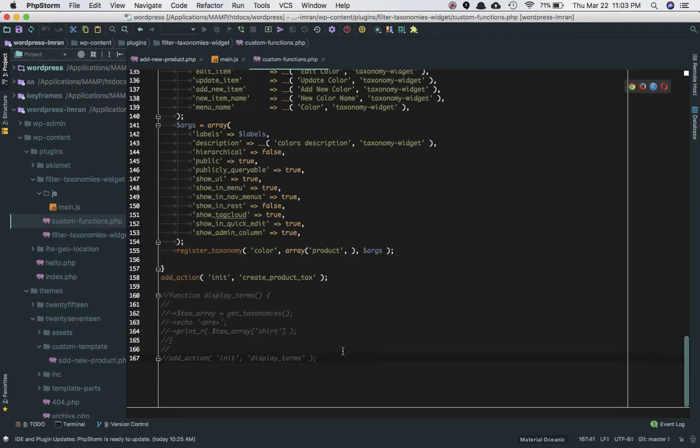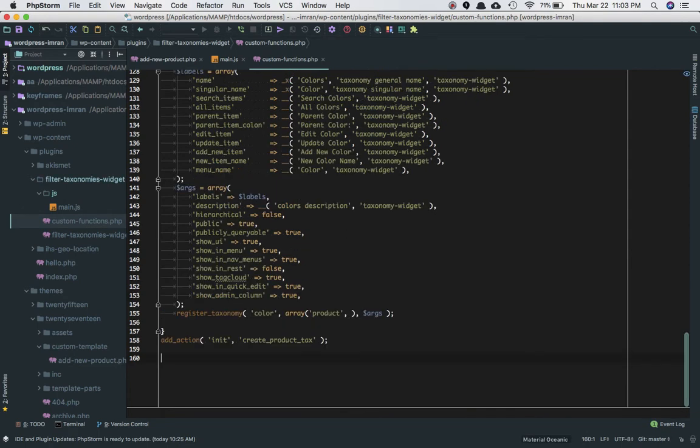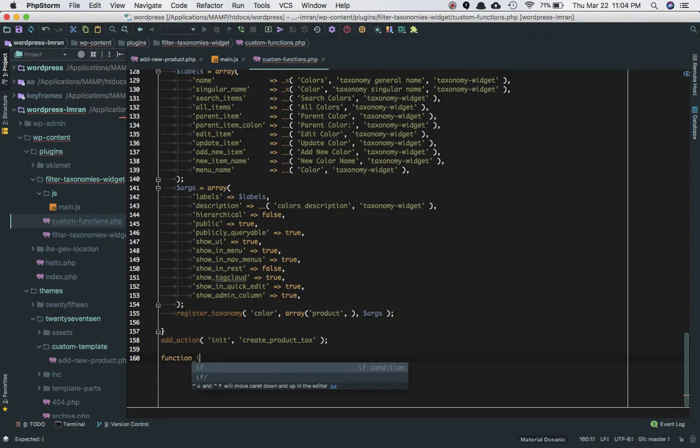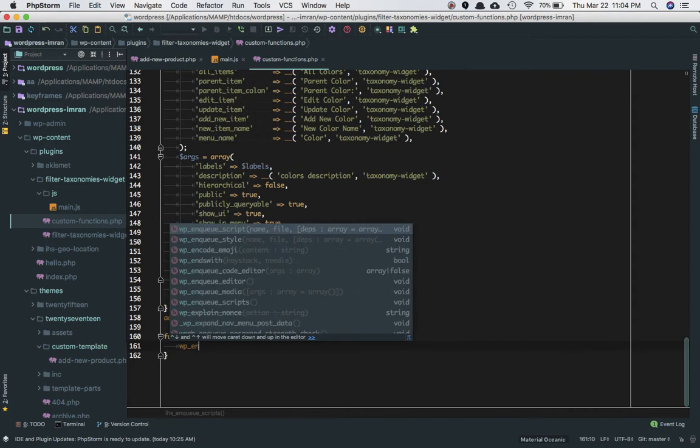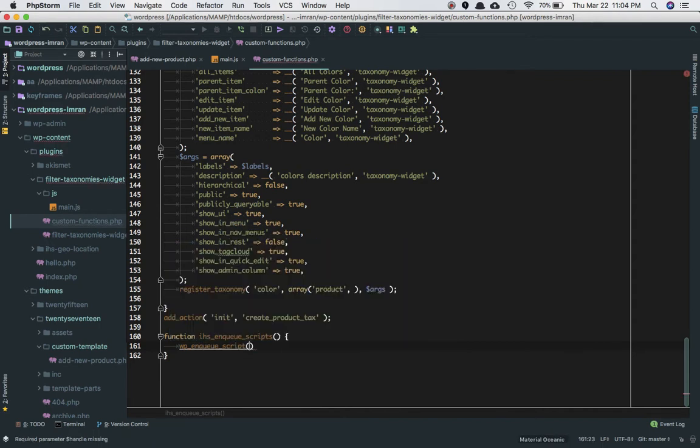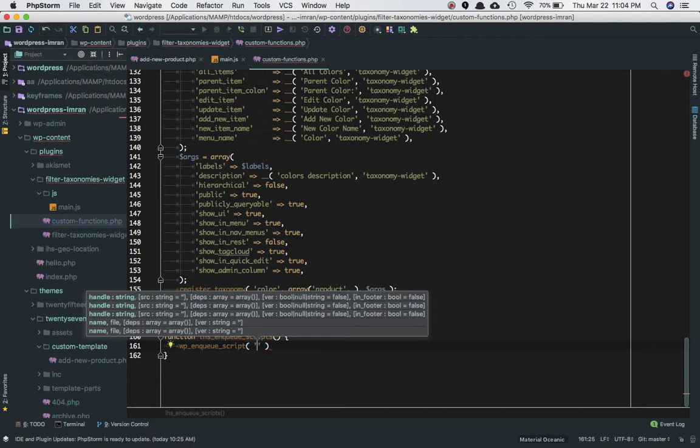So basically we need to write a function for that. We can write a custom function, let's say IHS NQ scripts. Inside of that we can call the function WP NQ script. We can give the name of the JavaScript file, let's say main_js, that's a unique name.